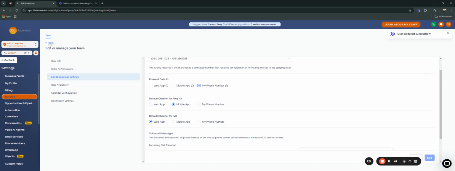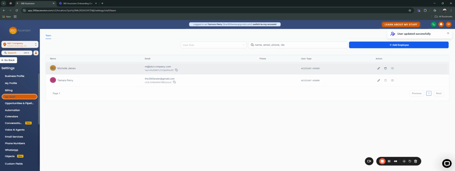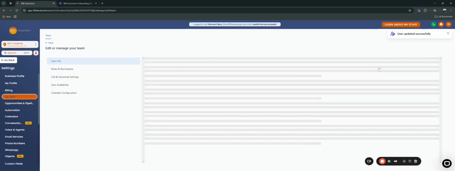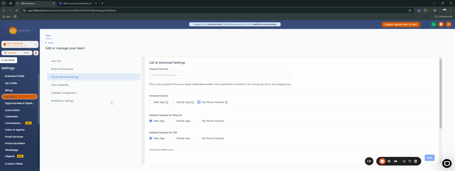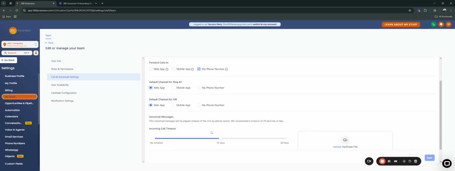And then we want to change this for the other user as well. So we'll just come in here and do the same thing. Let's say we go to edit, and then Michelle wants hers. We want to go to call and voicemail settings, of course. Michelle wants hers to ring through the web, so it's already defaulted to the web. But let's say she had it on phone number, all you have to do is come in here and change it to web app, and then hit save when it's complete. All right.